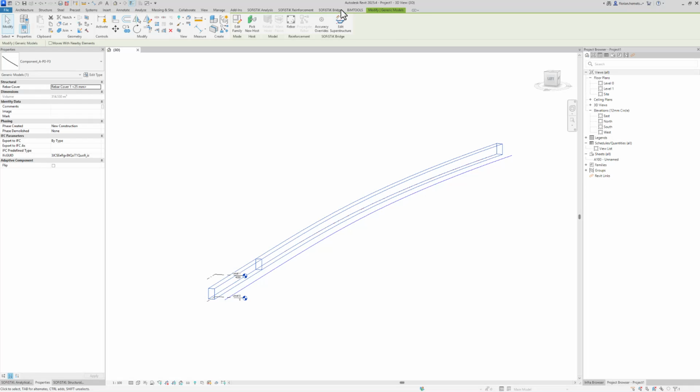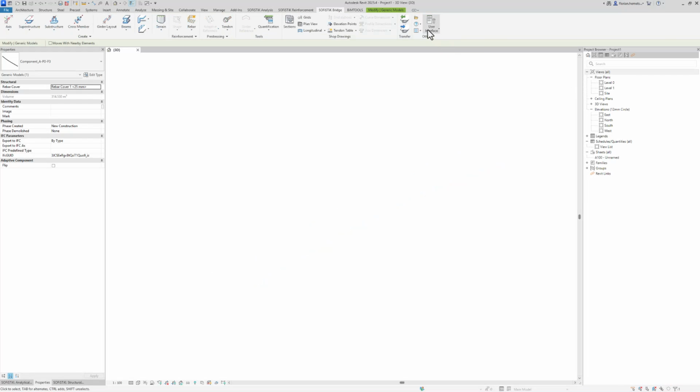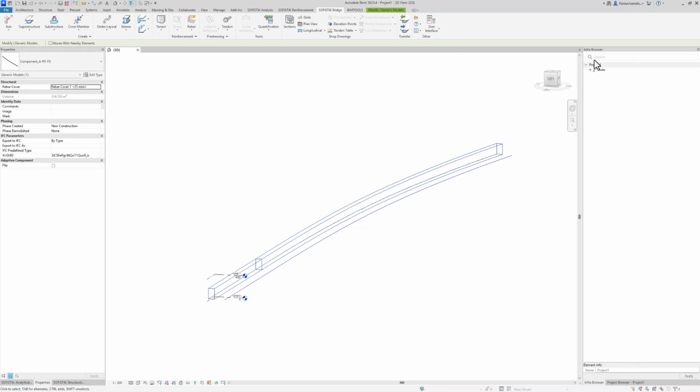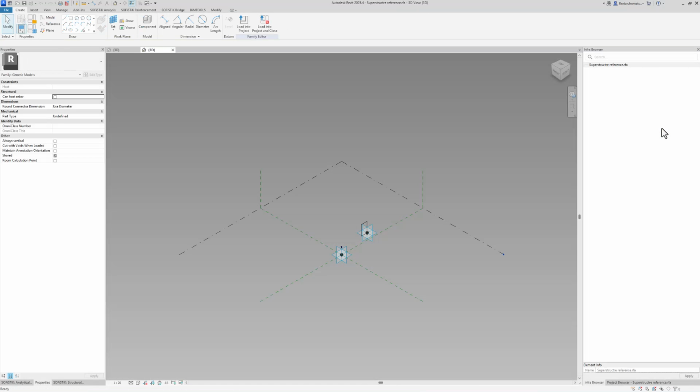Let's go to the SOFiSTiK Bridge user interface infra browser, which will show up once you selected it. Here you can see axis A has a secondary axis, left one, as well as a superstructure, which is called component A P0 to P3. In here you can click on Edit Profile Family. This will bring you back to your original family that we created.